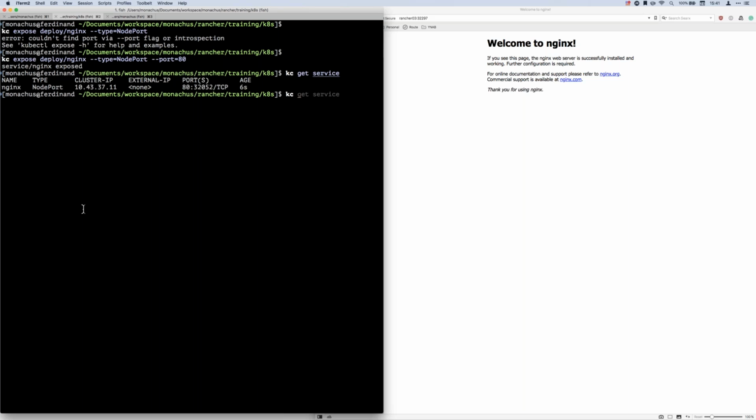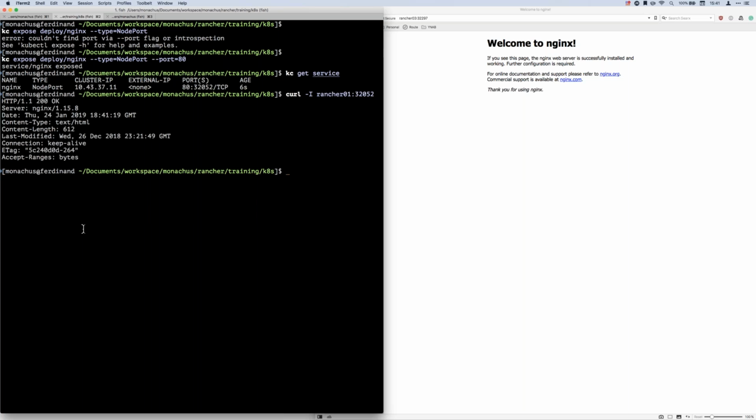Now, what if we wanted to specify the node port? Yay, look at that, there we are. What if we wanted to specify the node port for some reason, because we want to be in the business of managing ports? Let's delete that, and let's expose it. And this time we need to, all right, we'll do this differently, actually. We're not going to expose it. We're going to create a service of type node port.